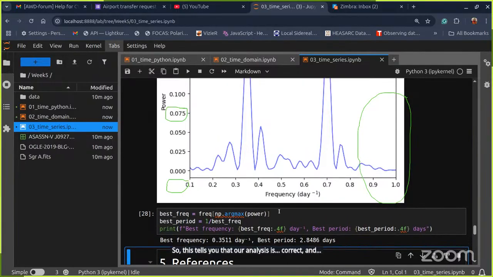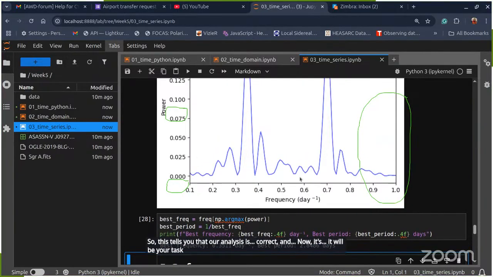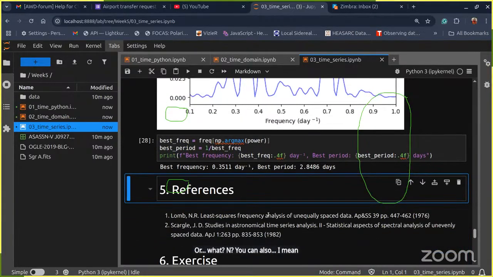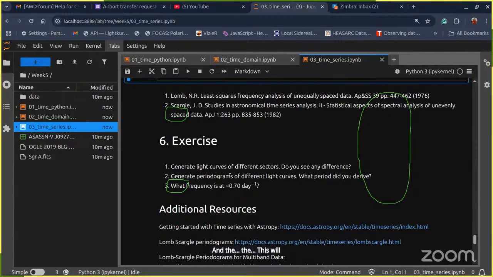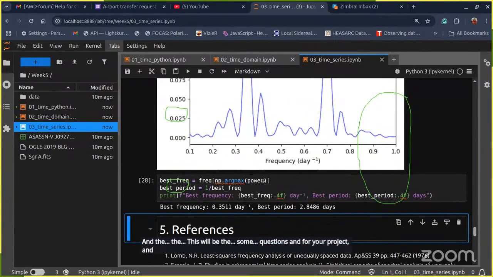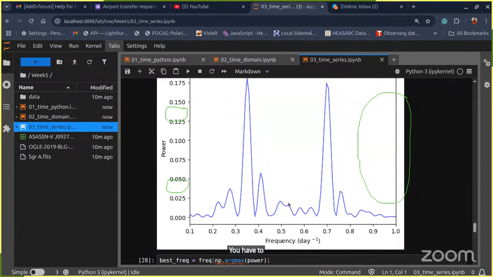Now it will be your task to do the same analysis for other sectors and see if there is any difference in the frequency. And these are the references which you can have a look at, and these will be some questions for your project. Like I said, you have to run the same tutorial for the other sectors' data as well.